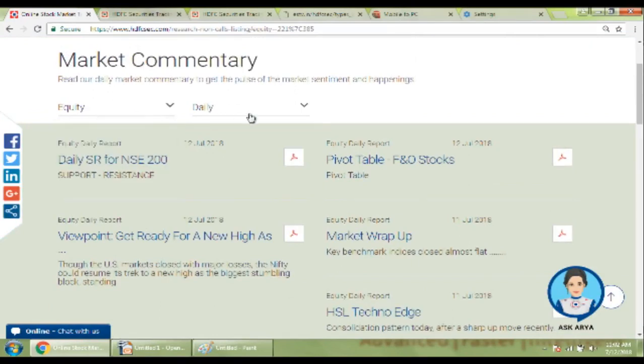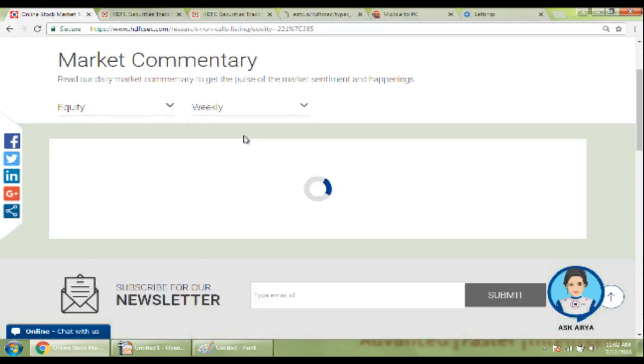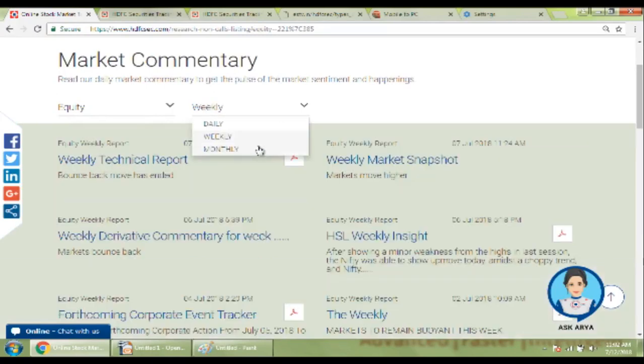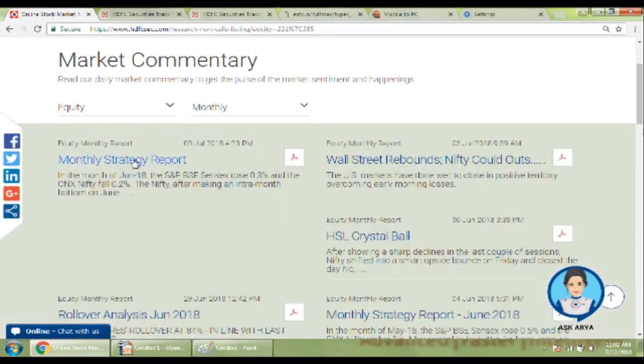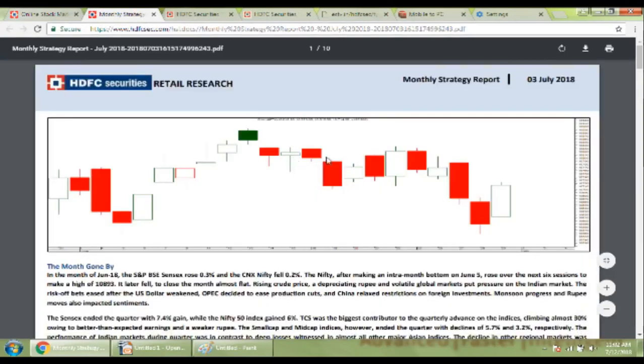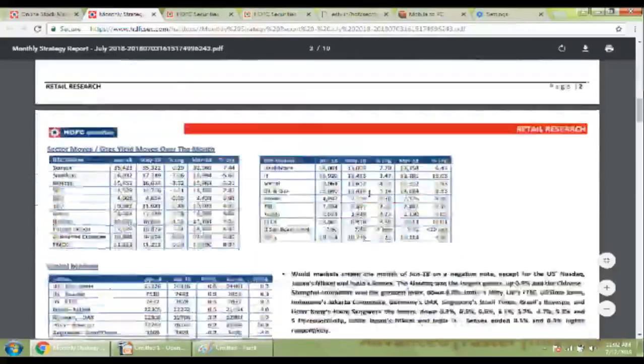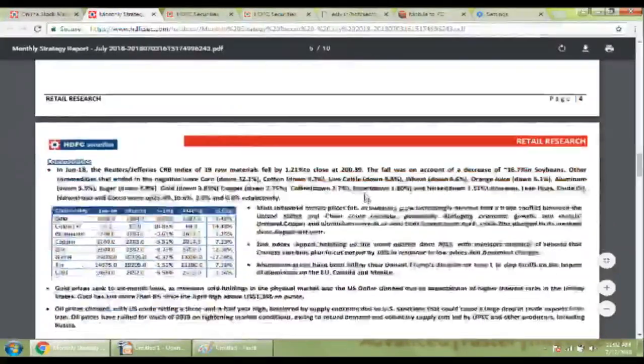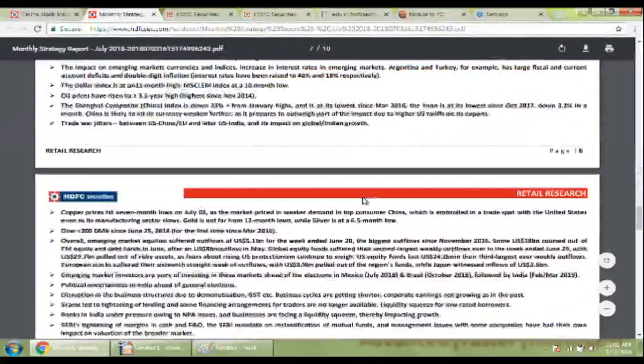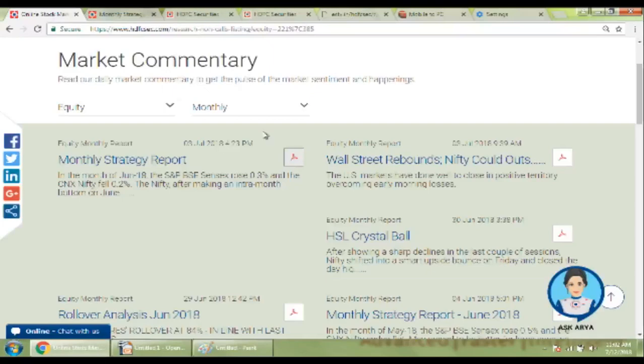That's for equity. We have daily reports, some weekly reports, and some monthly reports. So you can see this monthly strategy report. This icon you click, a PDF format will open and you can see complete detailed information about the report. So by this you will always stay updated on what's going on, and in terms of building your portfolio, you will make more informed decisions. Right?